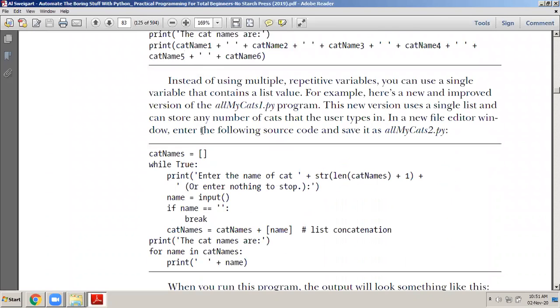In that case, what I do is I use a list. I declare a list which is empty. And then I read the first name from the user and I put it into the list. Then I read the second name and put it into the second item of the list. I read the third name, then I put it into the third item of the list.